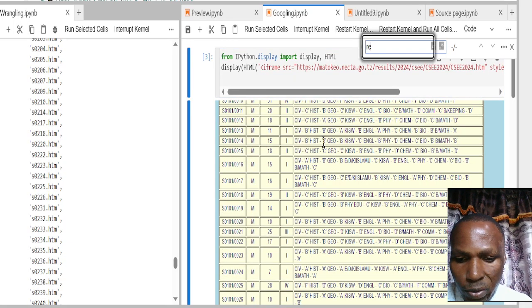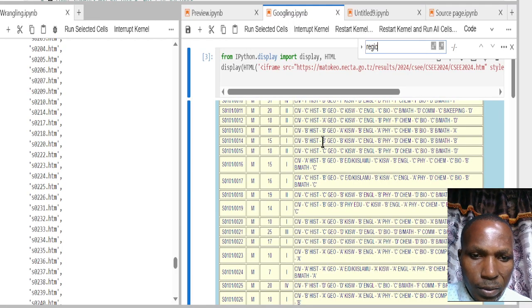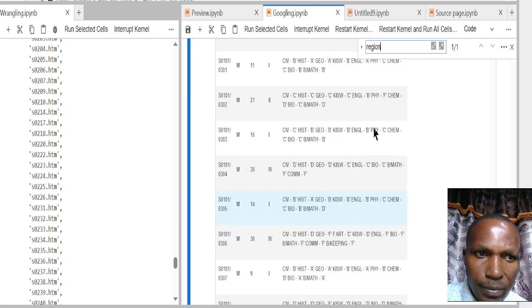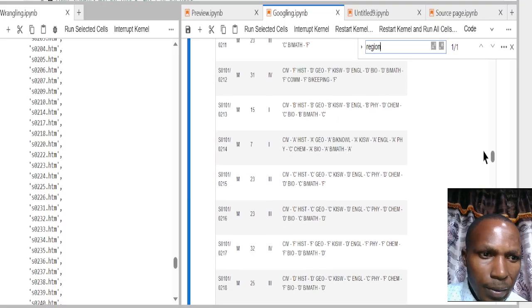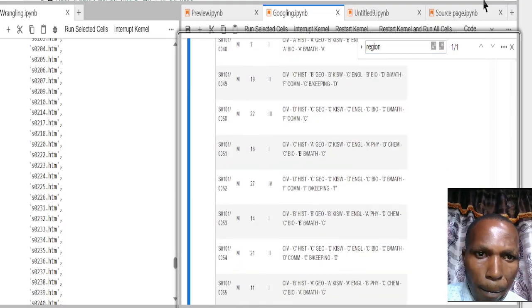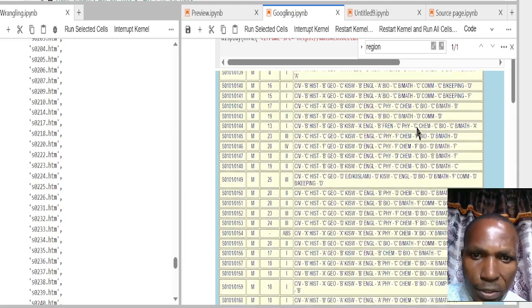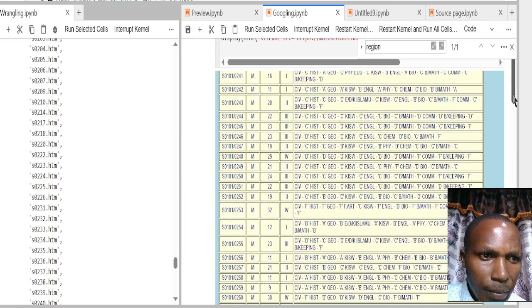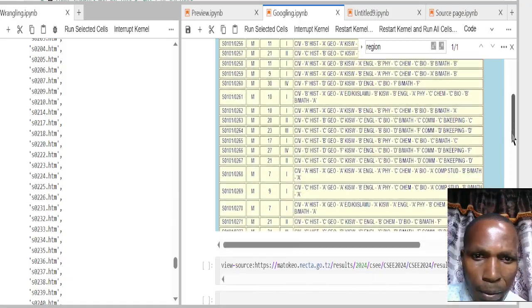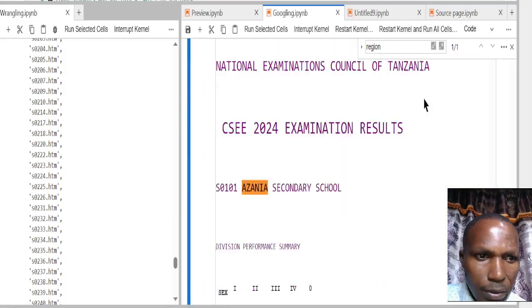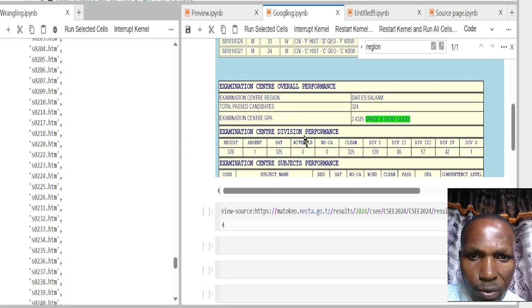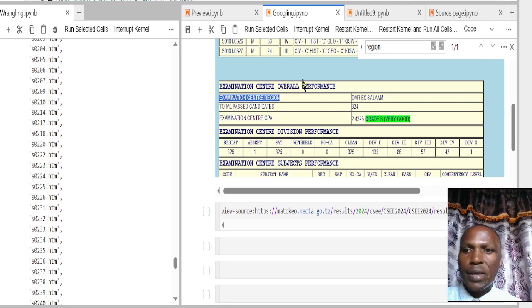Let's use Control F, region. There is a table for region right here. Yes, this one. I think this is the 5th table by exploration.